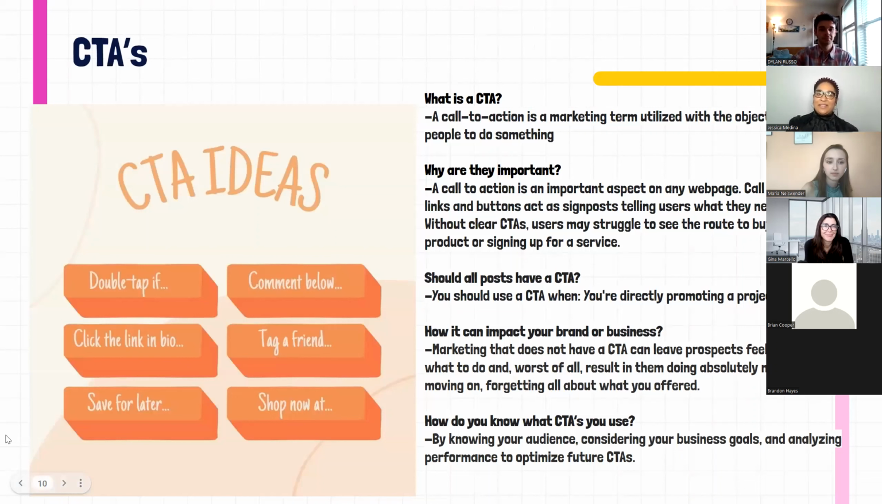Now we're going on to our next topic, which is CTAs. Oftentimes people wonder what CTAs are, and it's simply a call to action. It is a marketing term utilized with the objective of telling people what to do. When people go to your platform and see that you're promoting a new product or service, you don't want to leave them in limbo. You want them to subscribe. You want them to follow you. You want them to purchase a product.